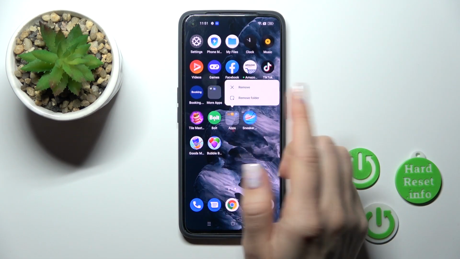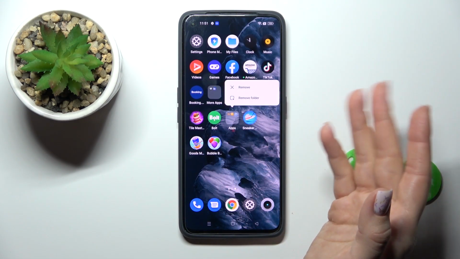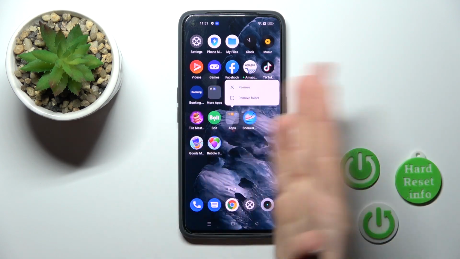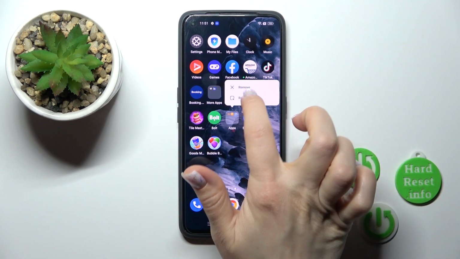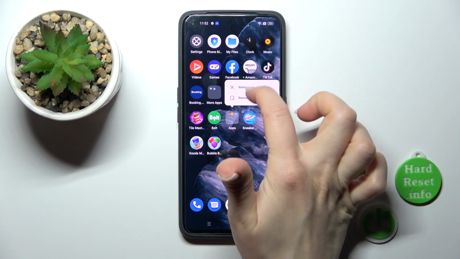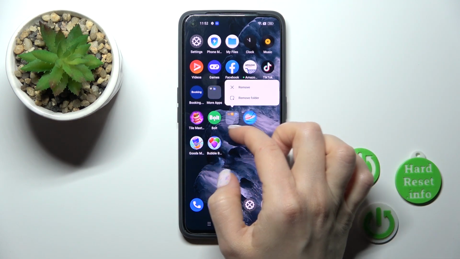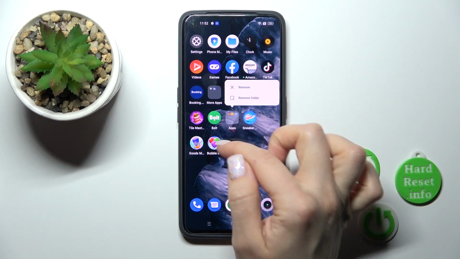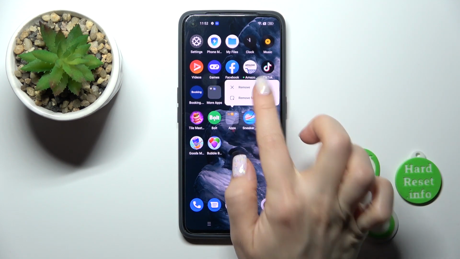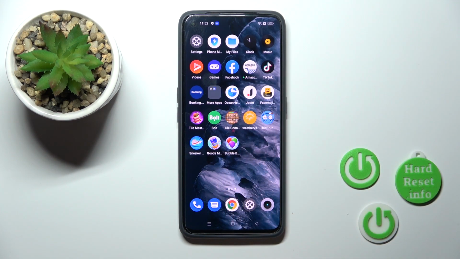So also we got just one more way how we can remove all of the applications with the folder together, by holding the folder and tapping remove. Or also if you want to remove only the folder and stay with all of the applications here, you should click remove folder. So that's it.